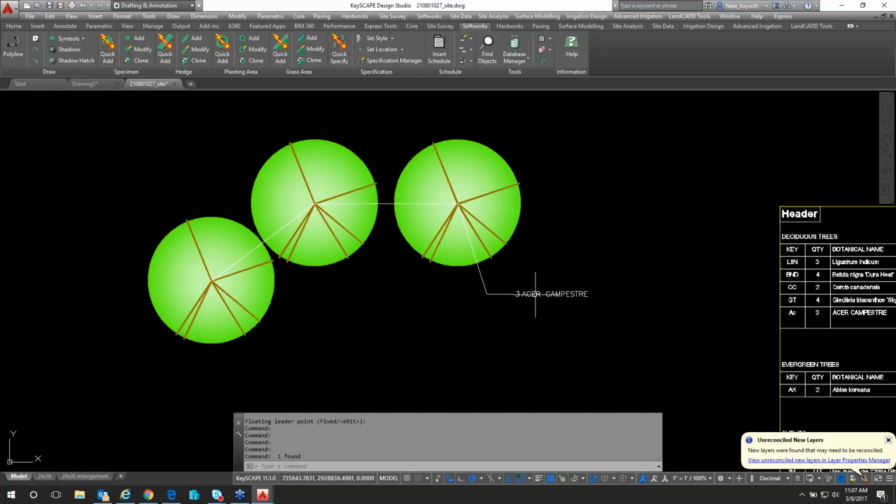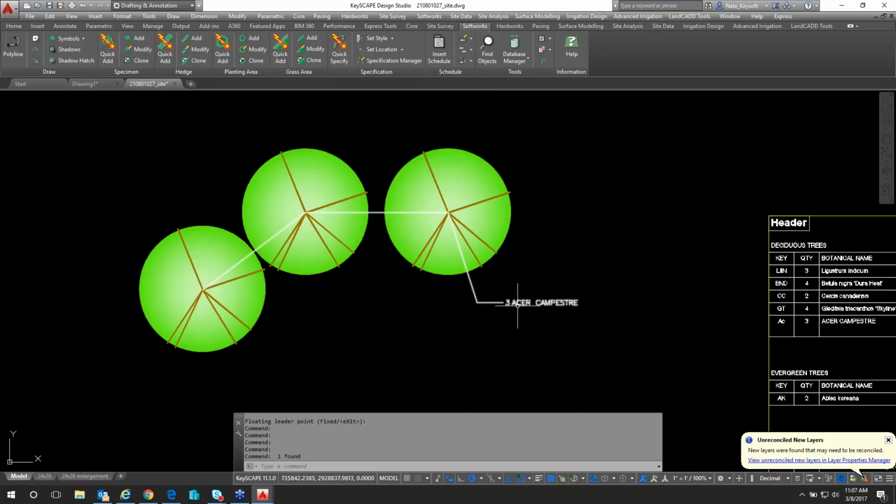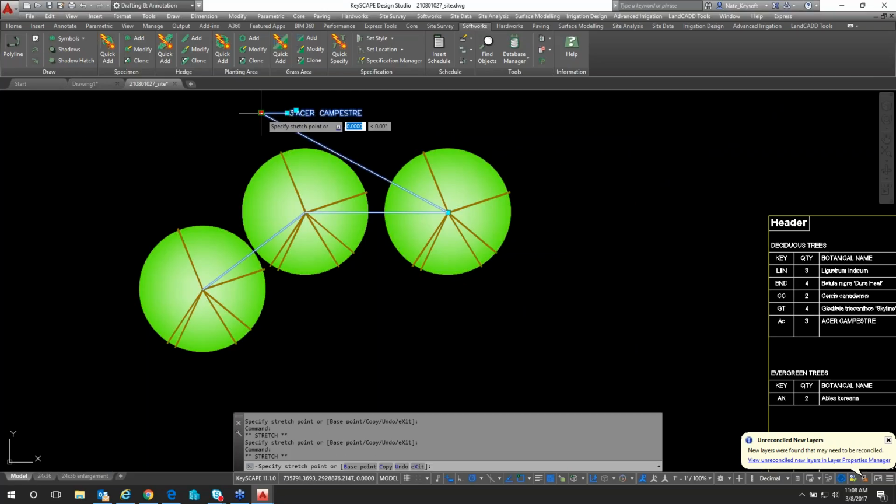This is closer to what you're going to see when you're using a new install of Keysoft, a label sort of like this. So I can move that around now. You can see the fixed leader point sticks to the center of that tree I specified, and the floating leader points stay arranged as I had them. So, say I wanted to put this label on the other side, I'd probably want to scoot this stuff around a bit like that.